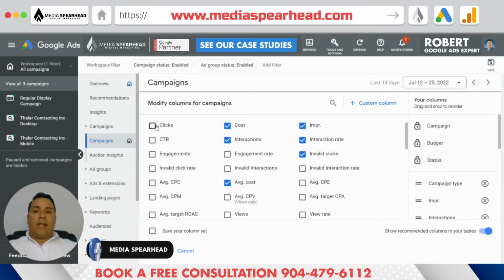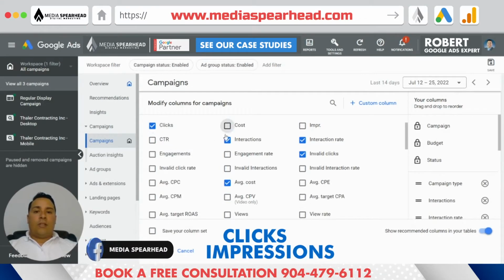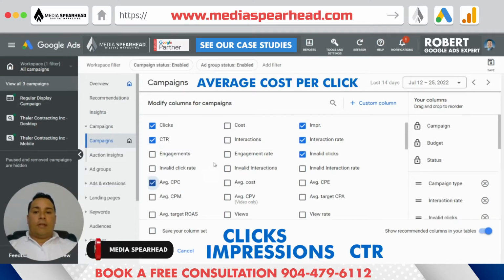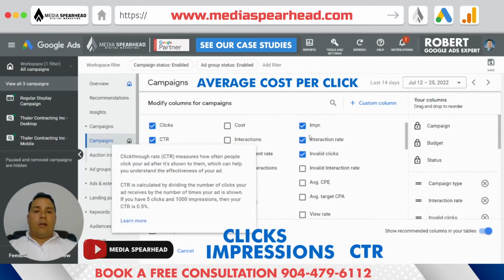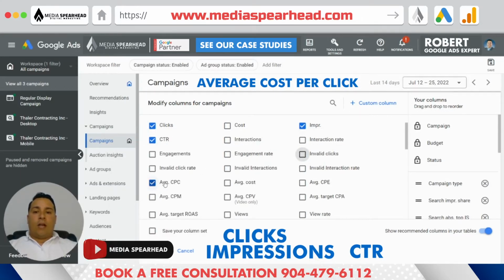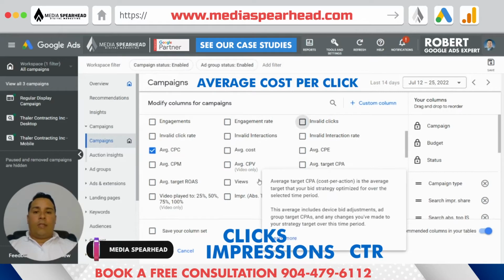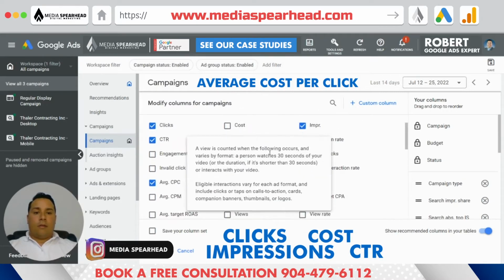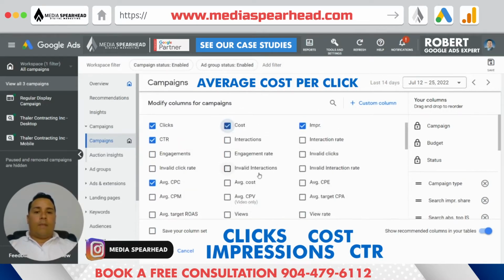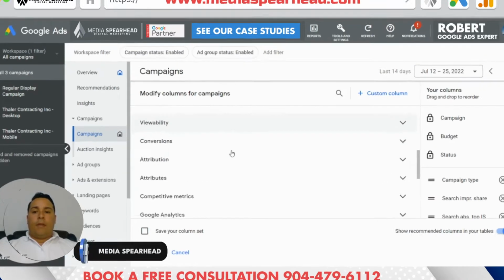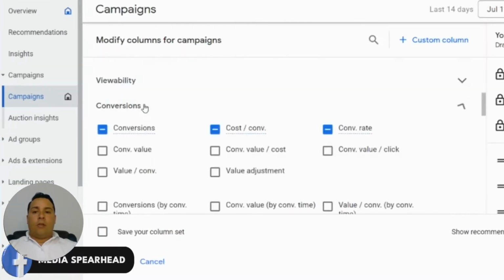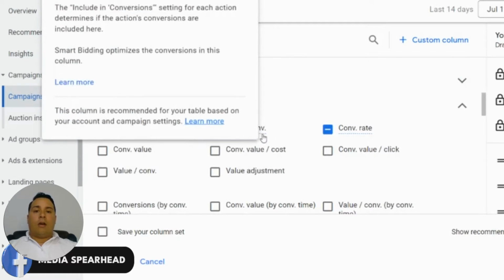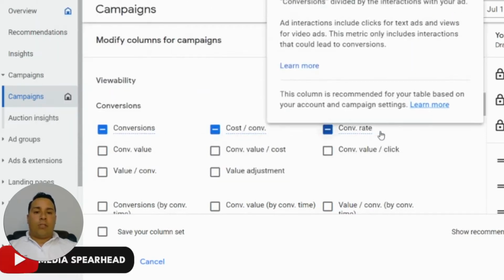Let's make sure we select clicks, impressions, CTR, average cost per click, and we are going to add cost right here. Okay. Then we're going to scroll down a little bit and we're going to select conversions. We want to see our conversions, our cost per conversion, and our conversion rate.